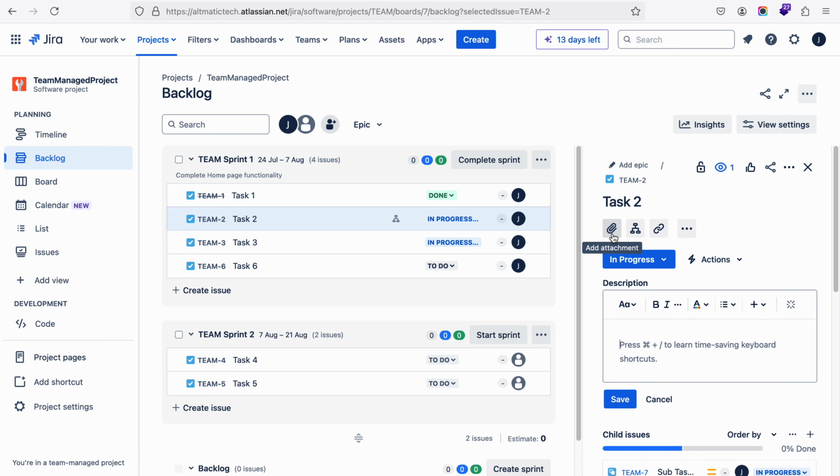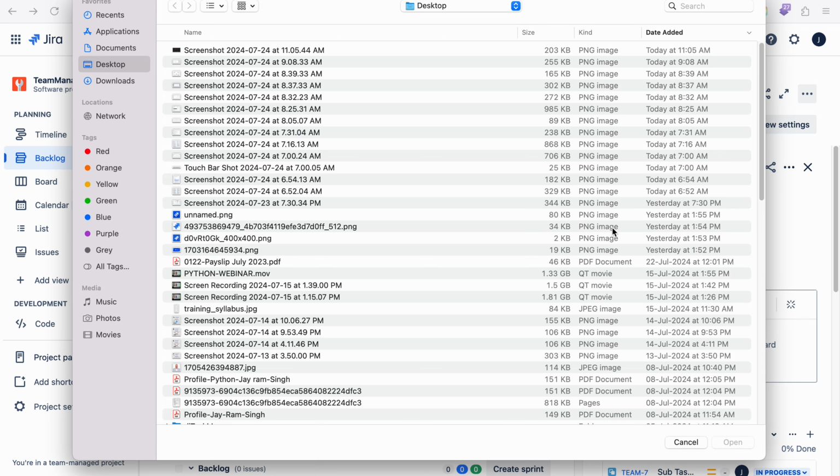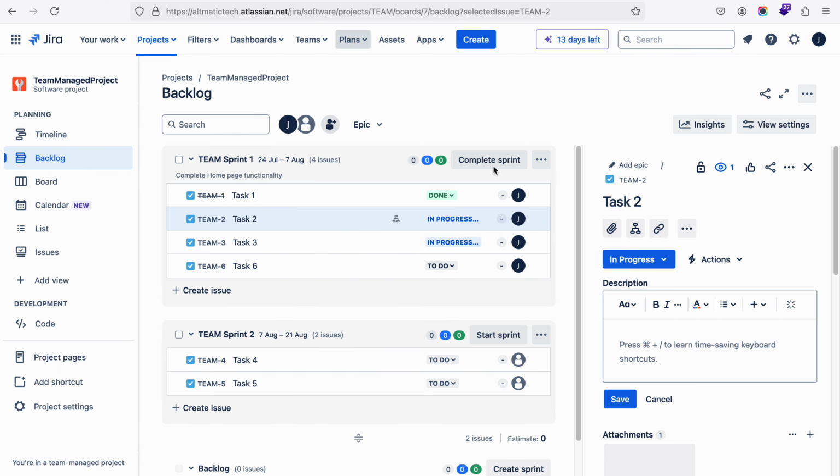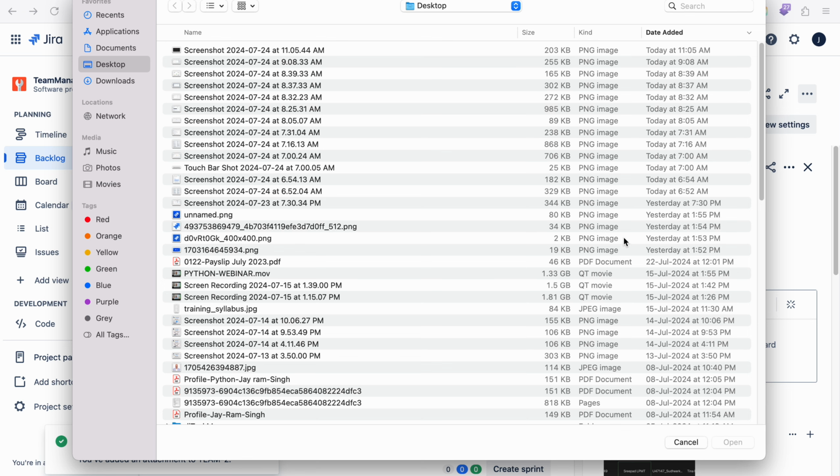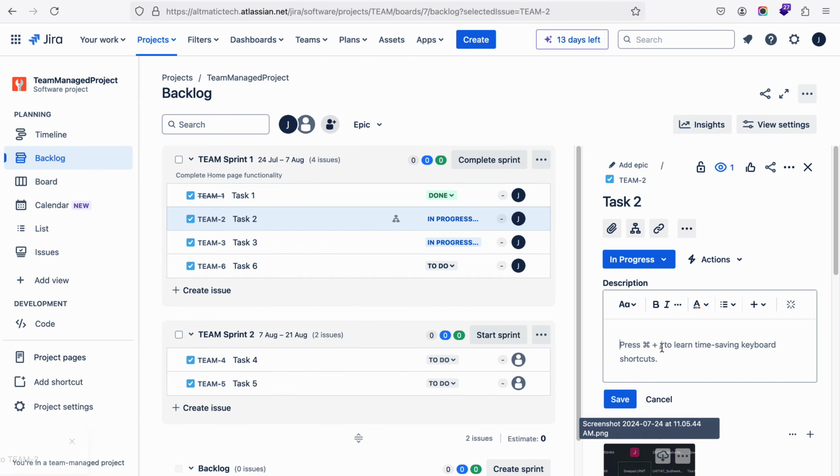You can also add some attachment. You can upload some files here. So suppose that I'm just uploading this one. So you can see one file is attached, right? We can add more files. So attachment can be added here.